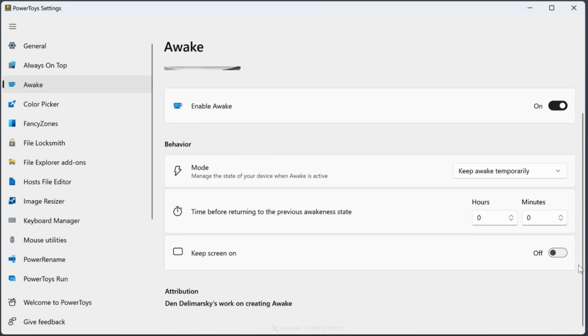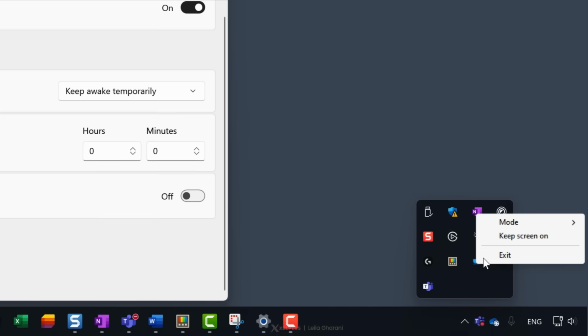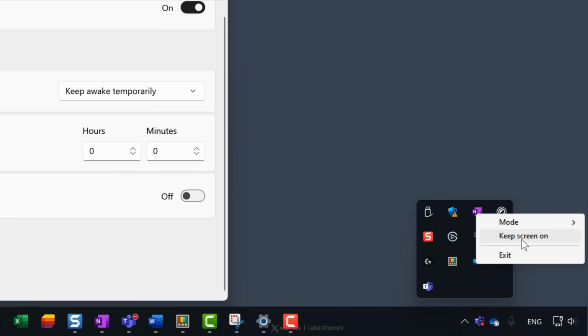The great thing is that you're going to find Awake in your system tray here. You can then adjust your settings as you need. You could turn it off, you could change it, or update your screen settings. Another side note is that PowerToys is also available in your Windows tray. So to bring it up, you can also select it from here.